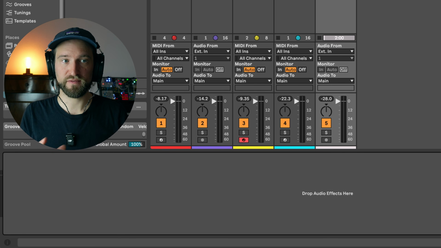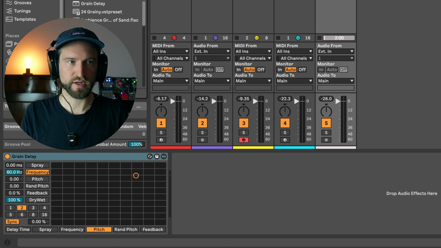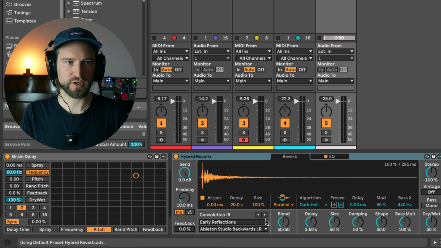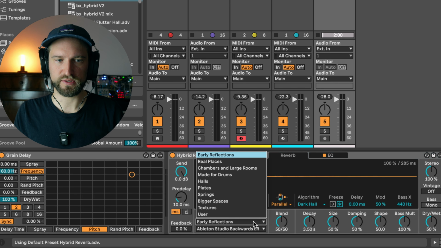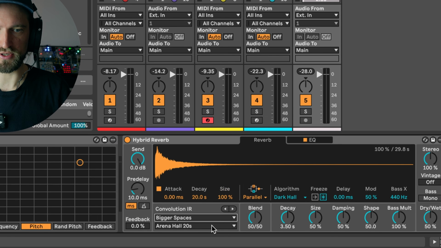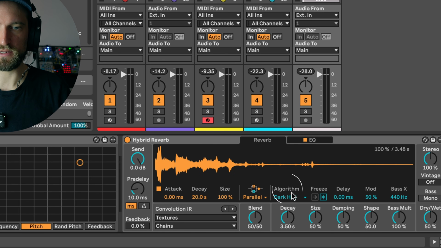Now, to make the sound even more immersive, we're going to use a grain delay. And after the grain delay, we're going to put a hybrid reverb. We're going to select something that is like a bigger space or textures for the convolution side of things. And here on the algorithmic side, we're going to use the dark hall or the shimmer, so stuff like that. Let's make it even bigger here.